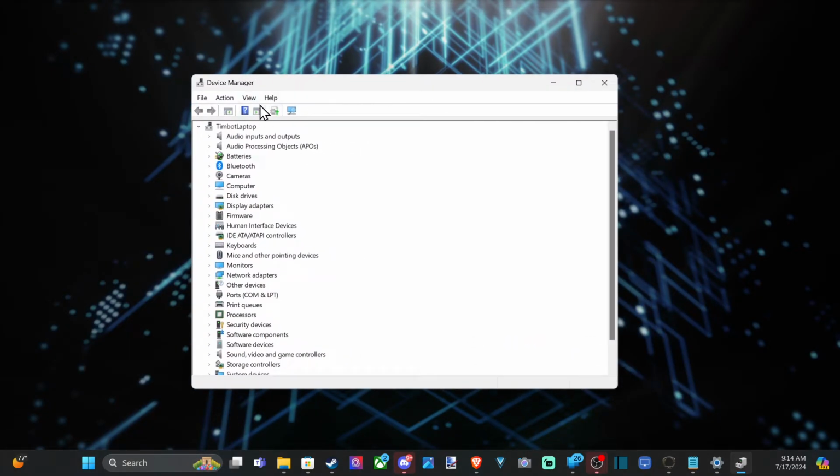Now we want to locate our graphics card under here. So let's scroll on down and go to where it says, right about here, display adapters. And we can see our graphics card listed. Now we can also go up to view and go to show hidden devices just to see if there's anything that's not showing up. I have two graphics cards under here, my Intel UHD graphics, my integrated graphics, and then my dedicated graphics card on my laptop is my NVIDIA GeForce RTX 3050.